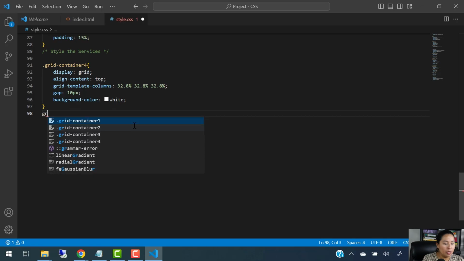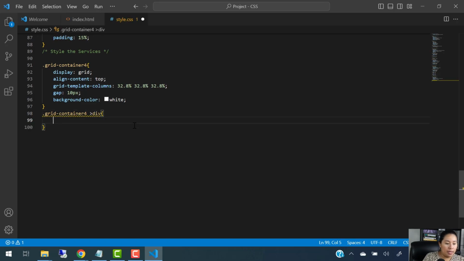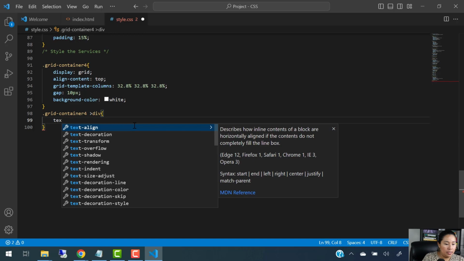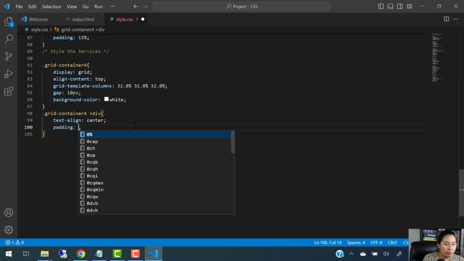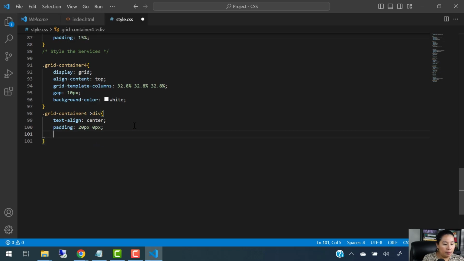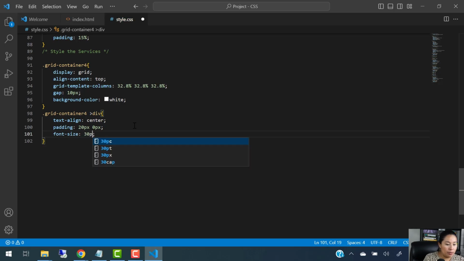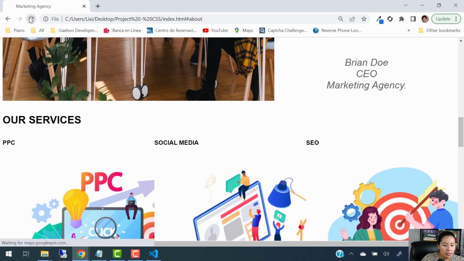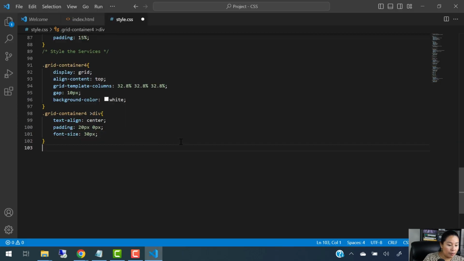Now what we're going to do is that all grid container divs, we want them to have the text aligned to the center, and we're going to have a padding top and bottom of 20 pixels and 0 left to right, and the font size of this, we also want it to be 30 pixels. So let's hit save, refresh. Okay, so now it looks a little bit better, but we still can play around with this.